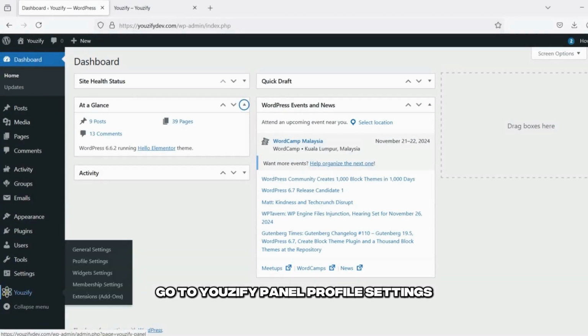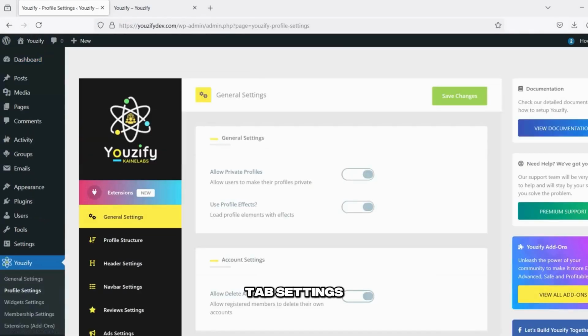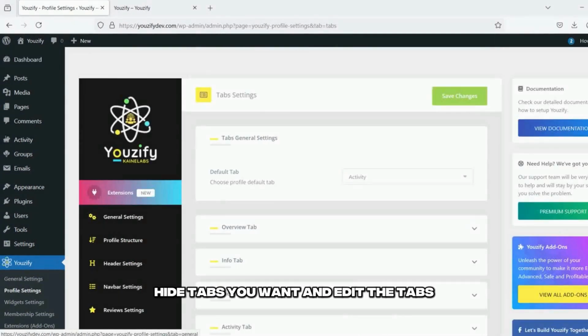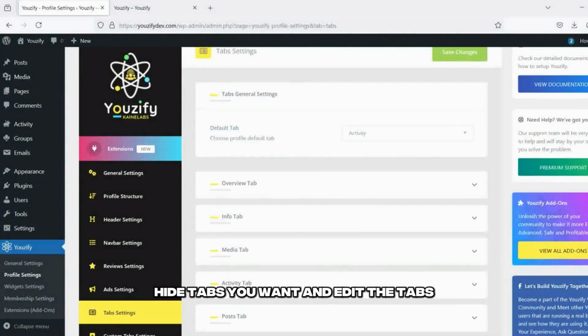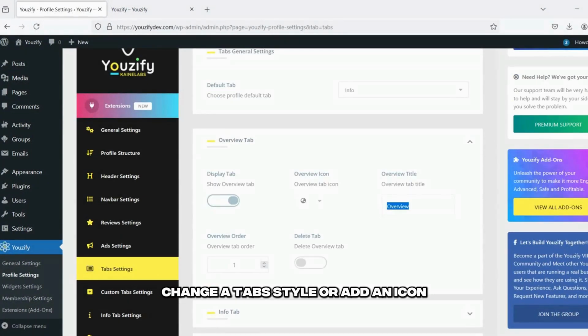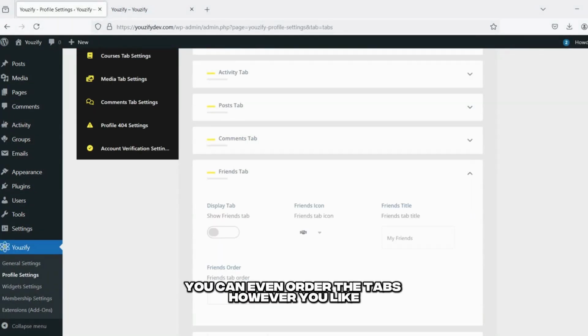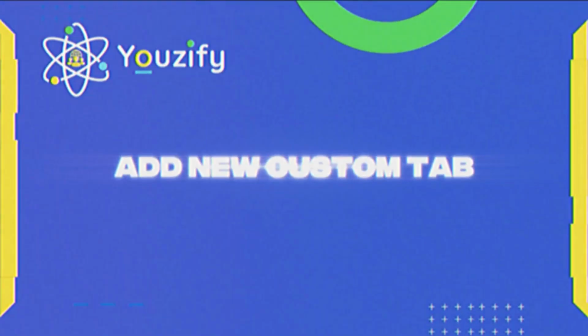Go to Youzify panel, Profile Settings, Tab Settings. In this page, you can set the default tab you want, hide tabs you want, and edit the tabs. Change a tab's title or add an icon. You've got hundreds of icons to choose from. You can even order the tabs however you like.